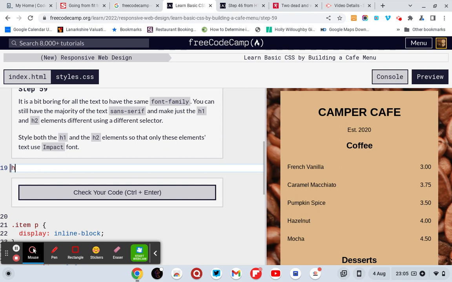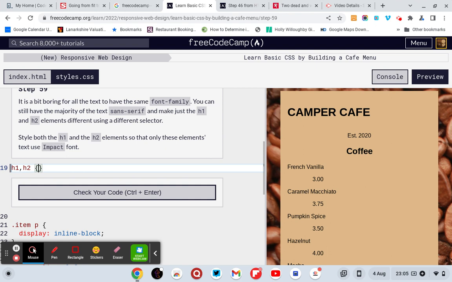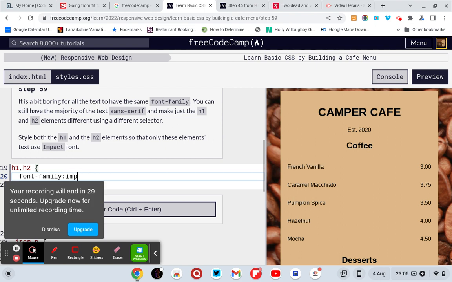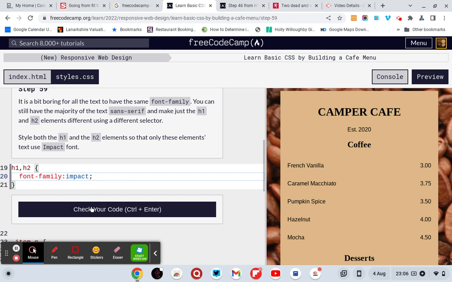So h1, h2 {font-family: Impact; Make sure you spell family first. Colon, Impact, semicolon. I've not heard of that before.